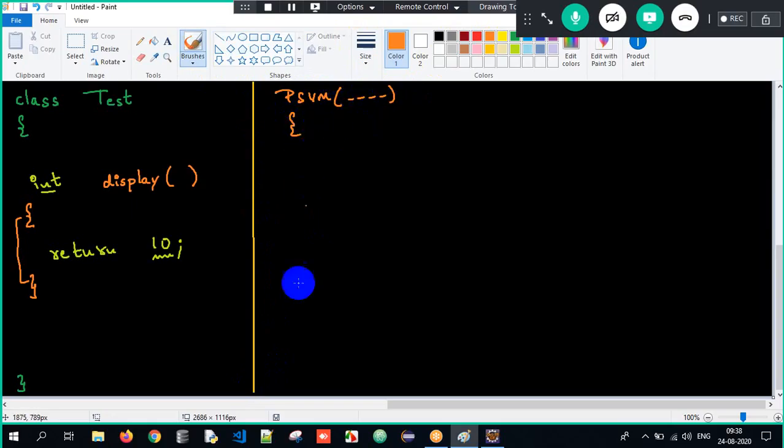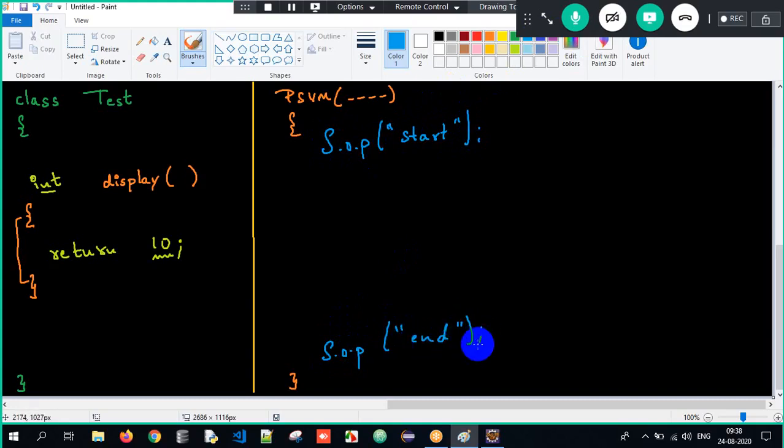Now here I will write System.out.println. I will write "start", where the execution will always begin, and I'll write another println with "end", where the execution will always stop. This is just for understanding my execution perspective, telling start and end.